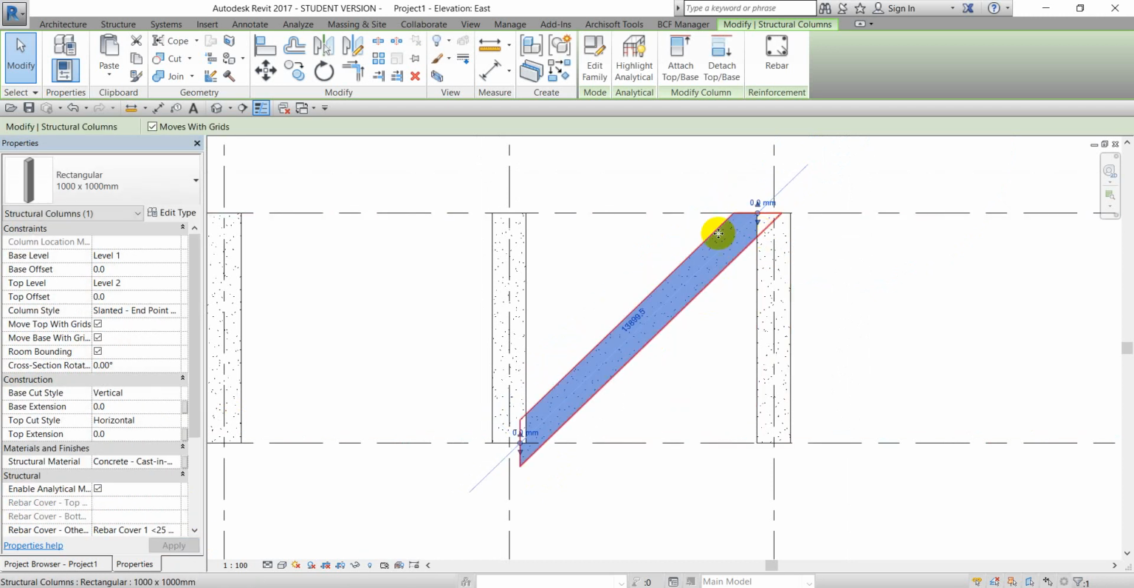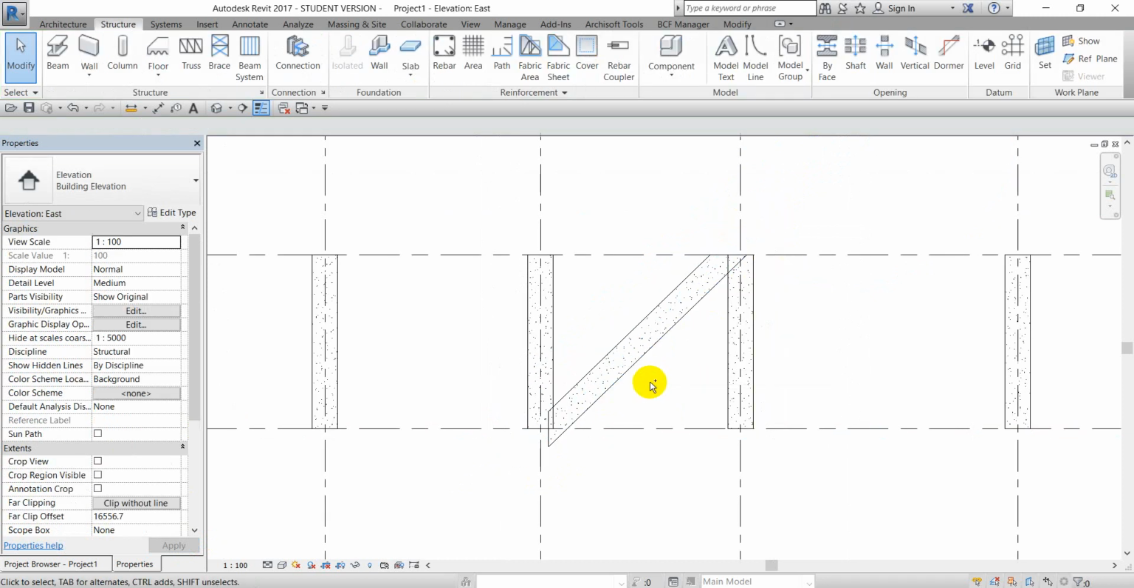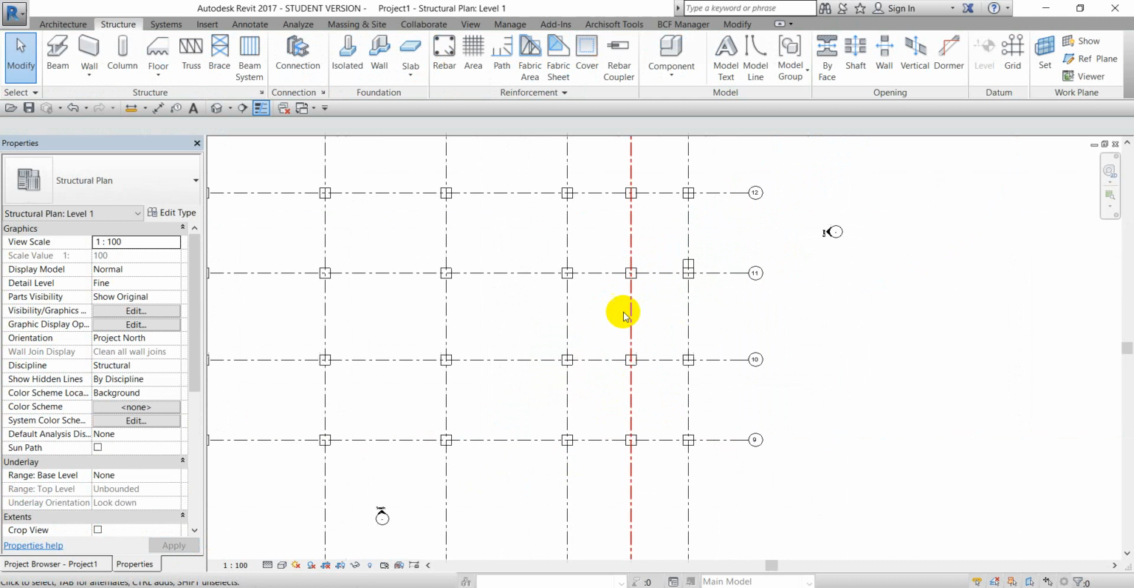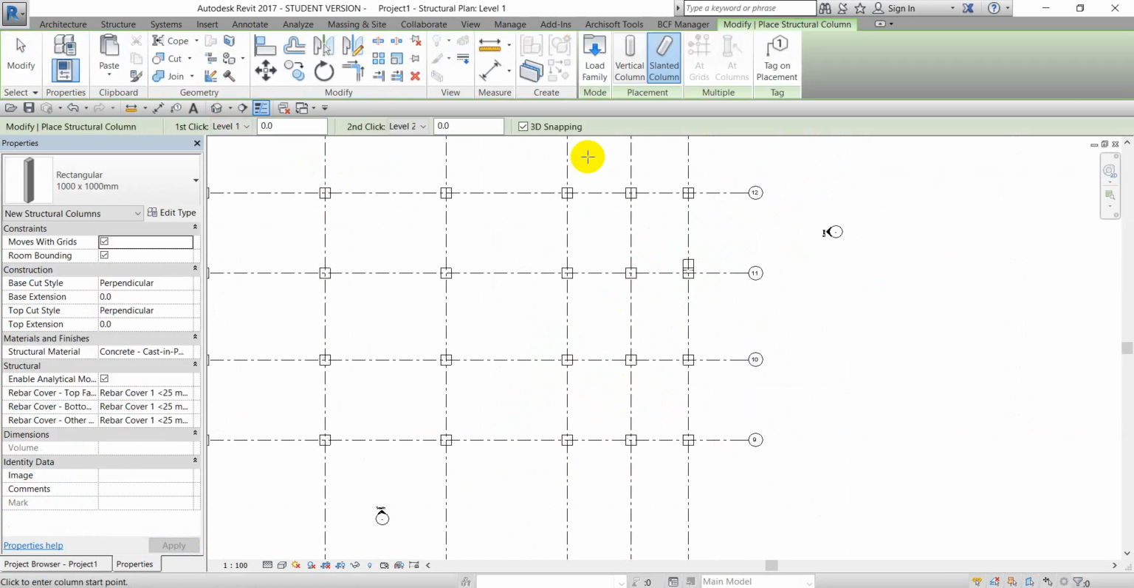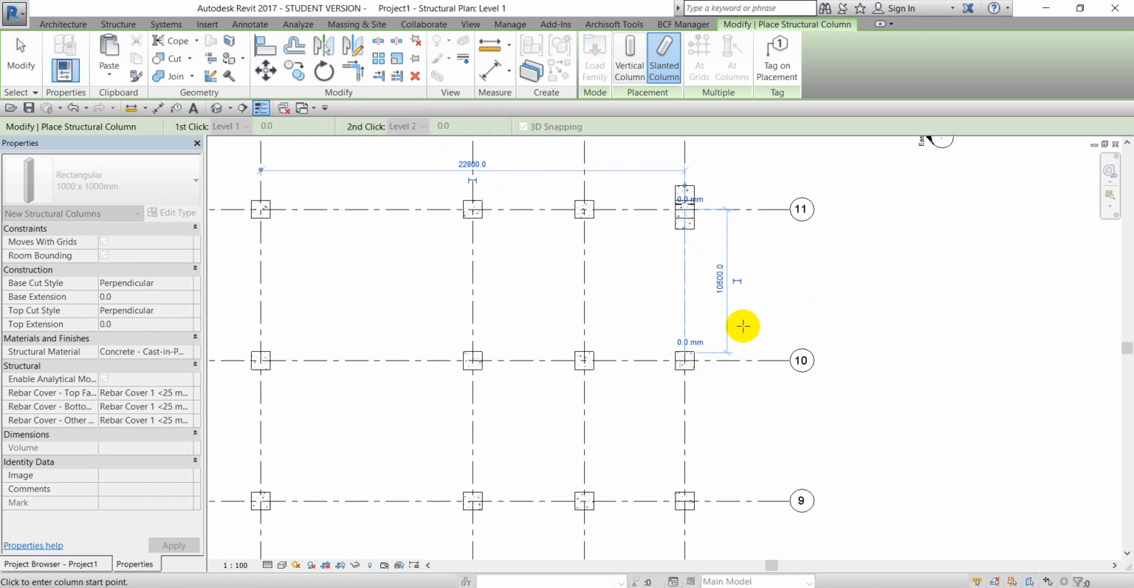So if you want to use this slanted column, you can use it like this. So I will repeat again. For the slanted column, you need two clicks. The first click, in the option bar, you set the first click with level 1, the second click is level 2, and then I will click the first click, the second click.